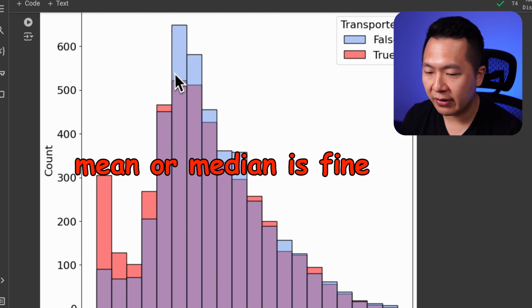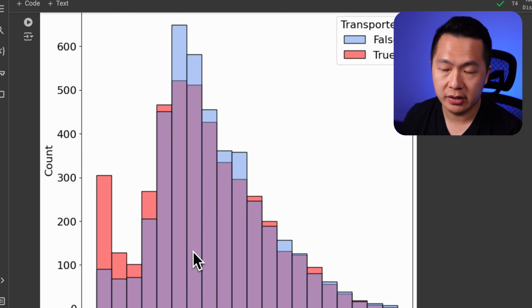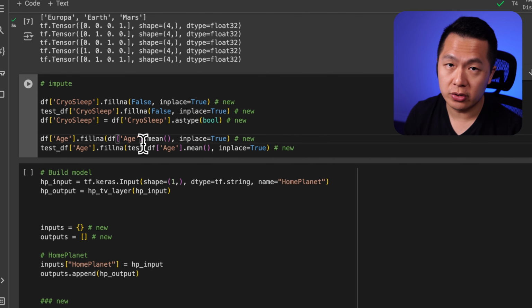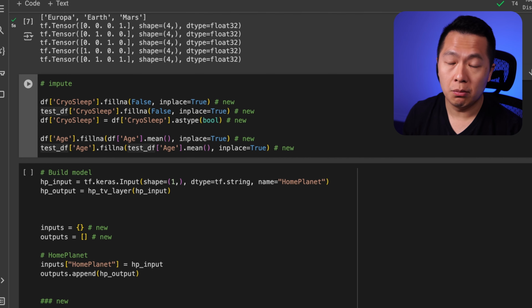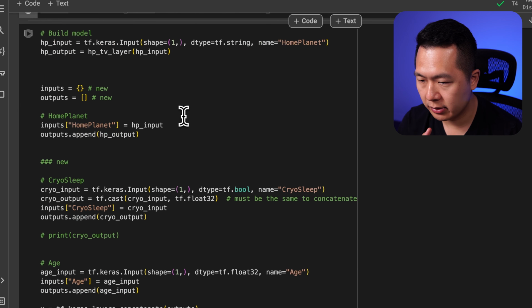So likely this mean value is going to be something in the mid 20s, maybe 25, 26. This isn't the best thing that you can do, but it is an okay thing to do to start off. My philosophy is make it work and then make it good. With our columns filled with data, let's build our features.